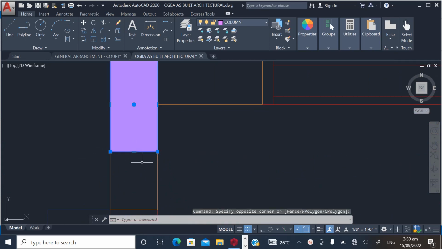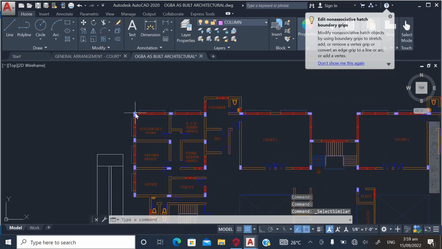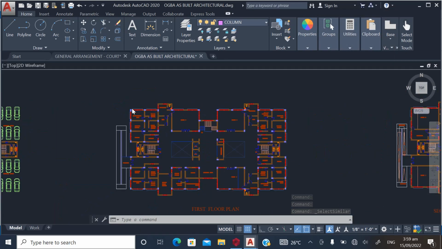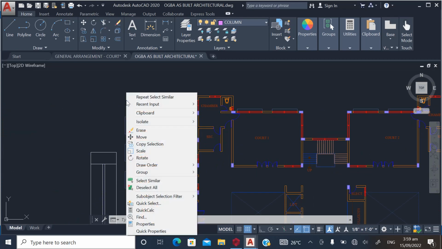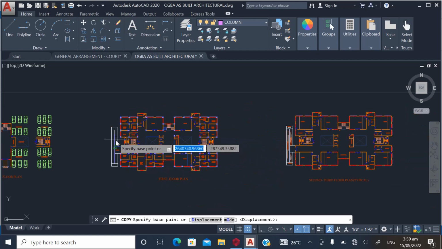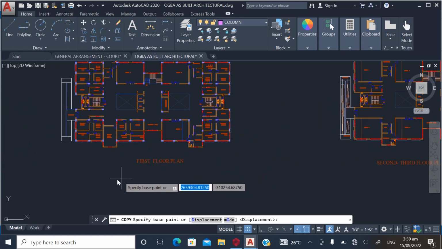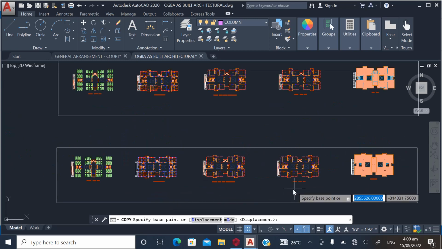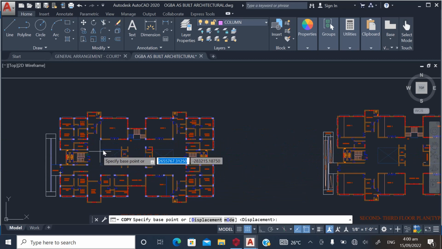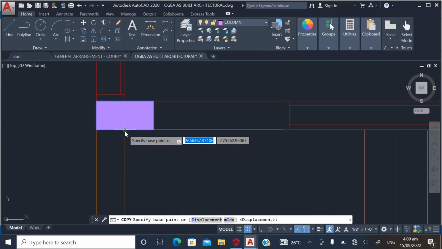We just select a column, then you go to select similar, make sure all the columns have been selected, then you go to copy selection, then you look for a common area, a location that is common to the first floor and the other floors. So I think the best position is the staircase area. So we go to this corner.